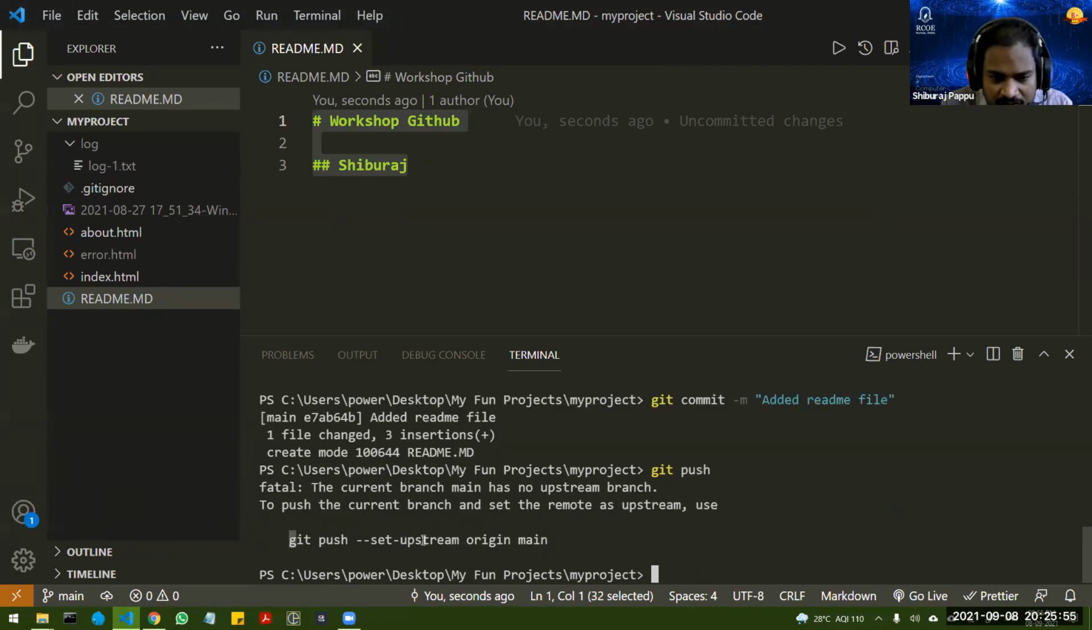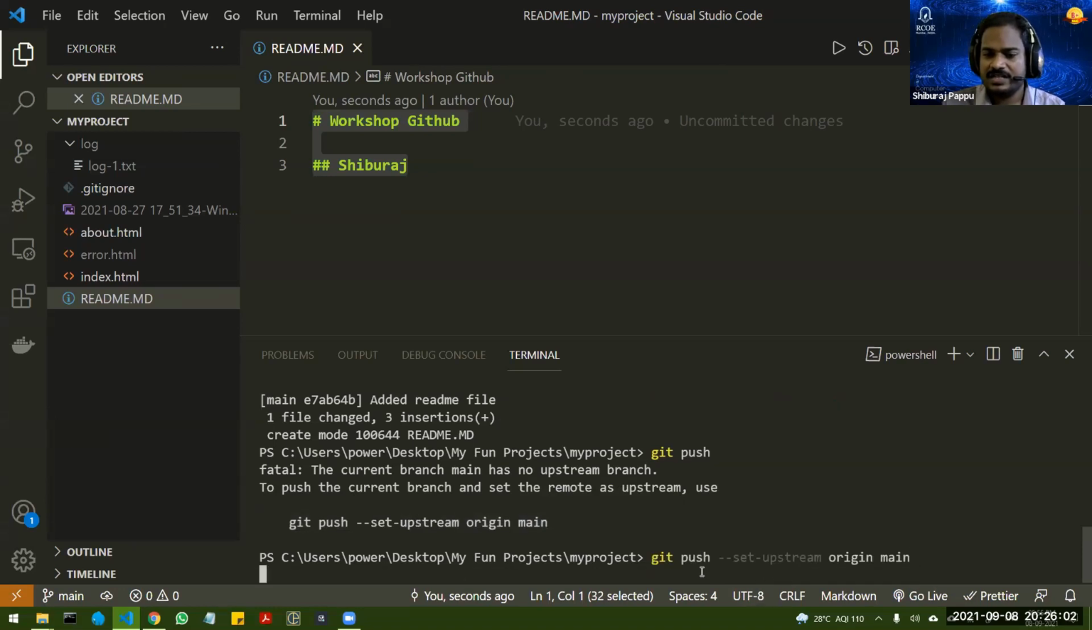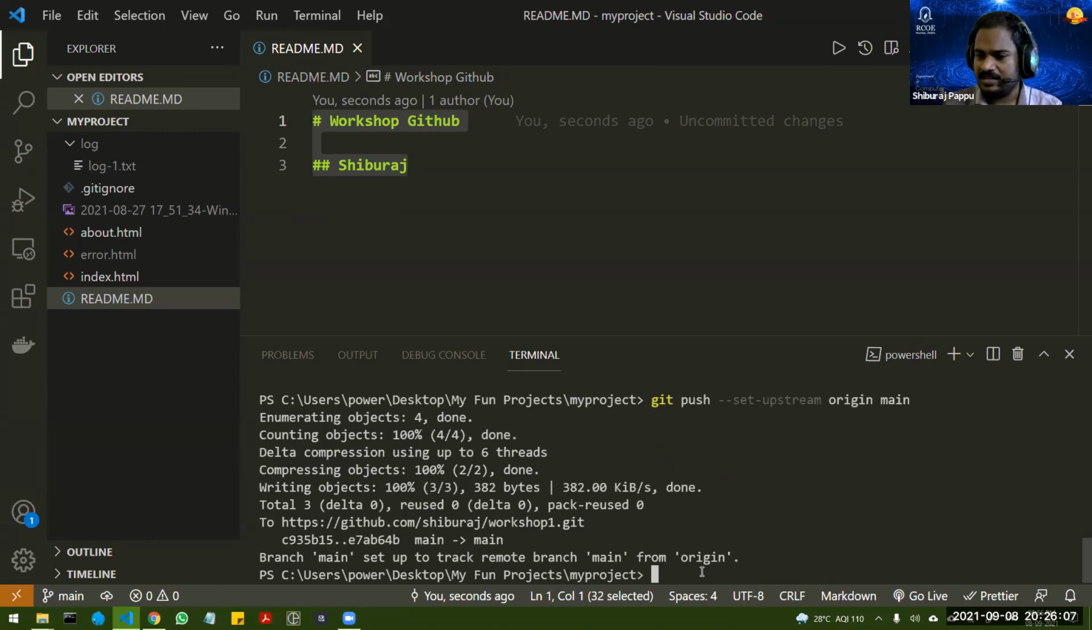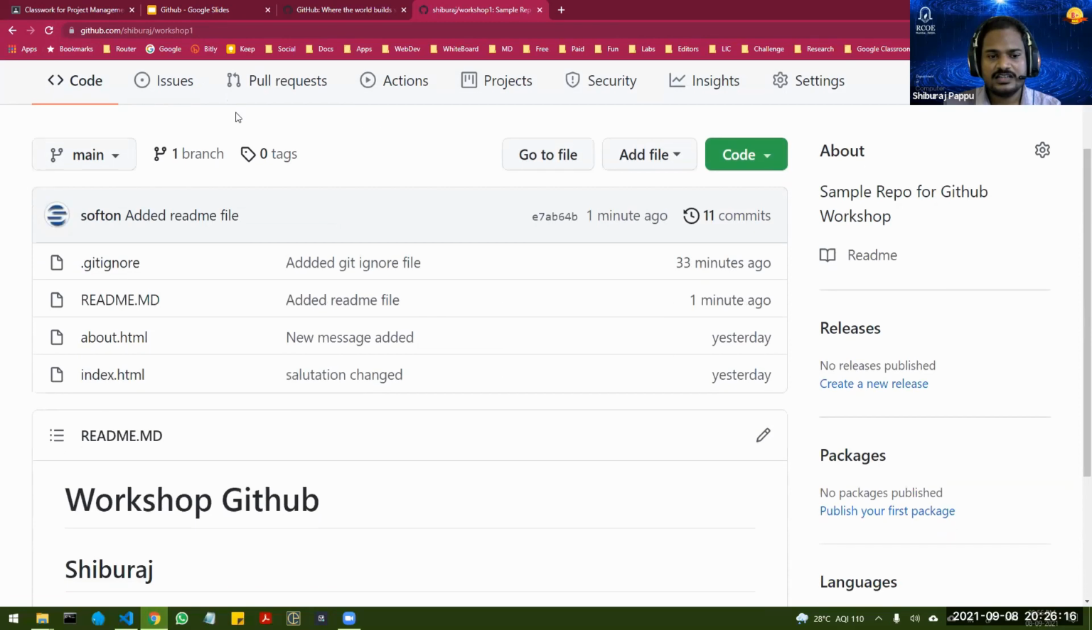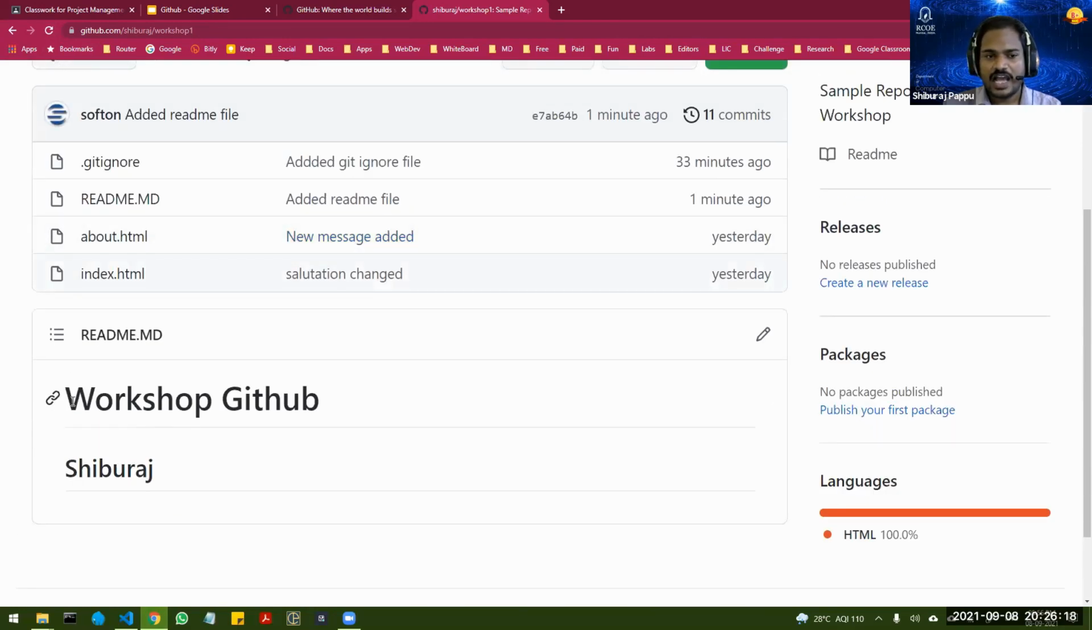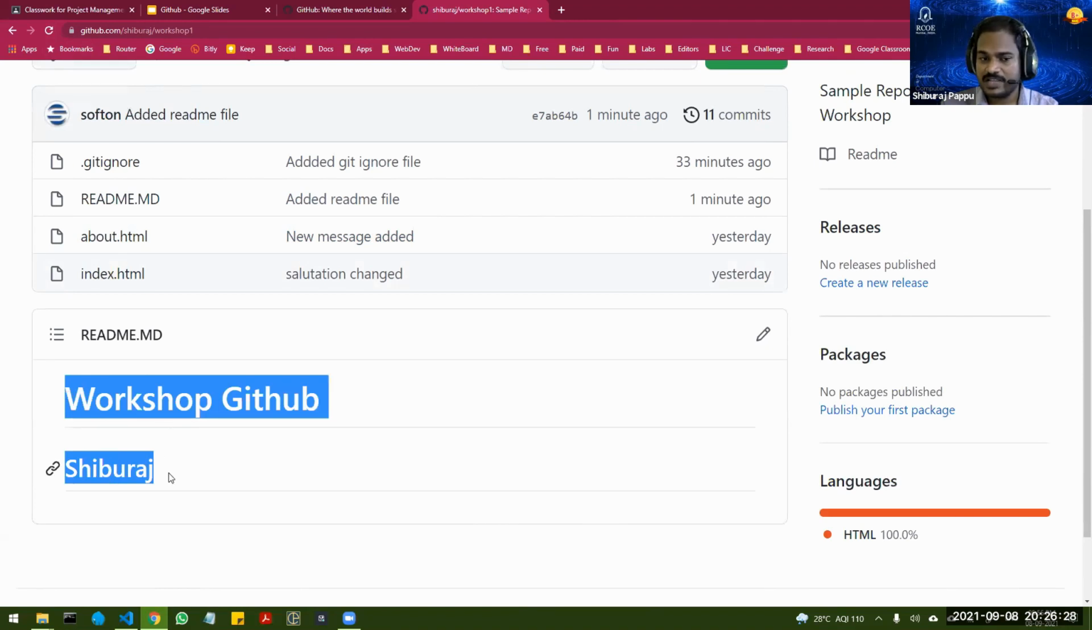Obviously, I have forgotten to add an upstream. It shows me that upstream is not set. Just copy this command, paste it, and done. So now my code is uploaded to my GitHub. If I refresh, you will see, perfect. Now I have my readme file also here, and the readme file is displayed below. Whatever contents are there are displayed over here.